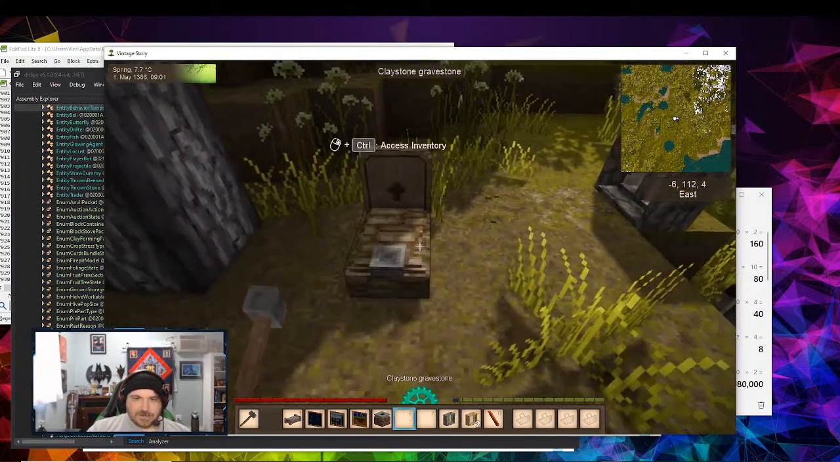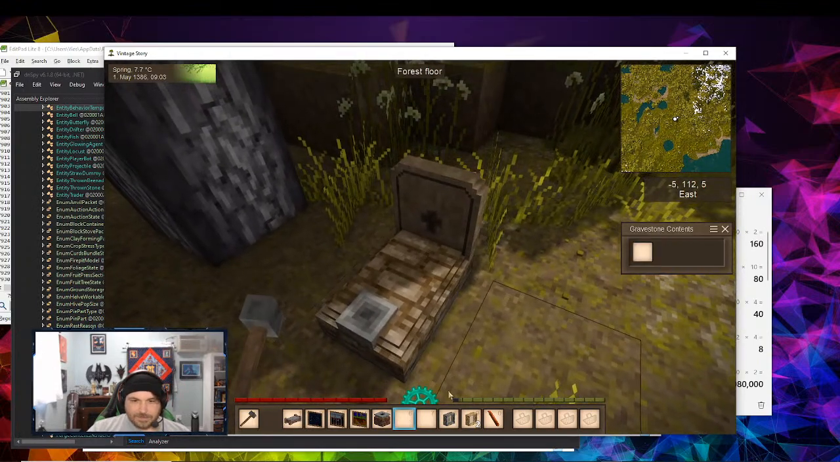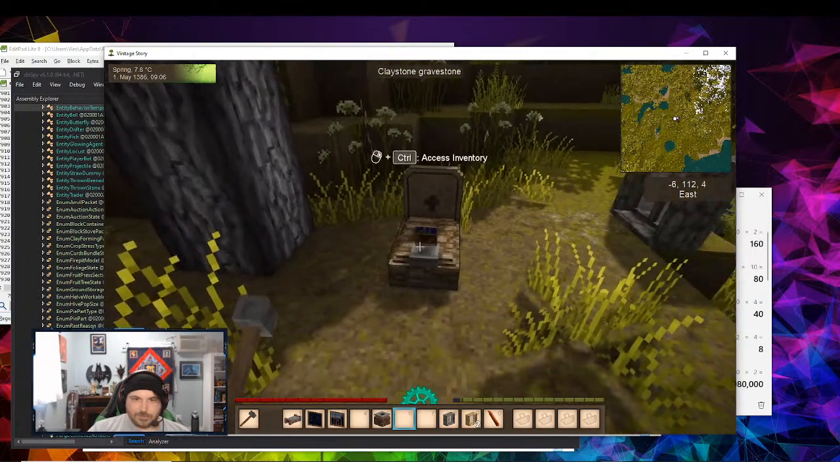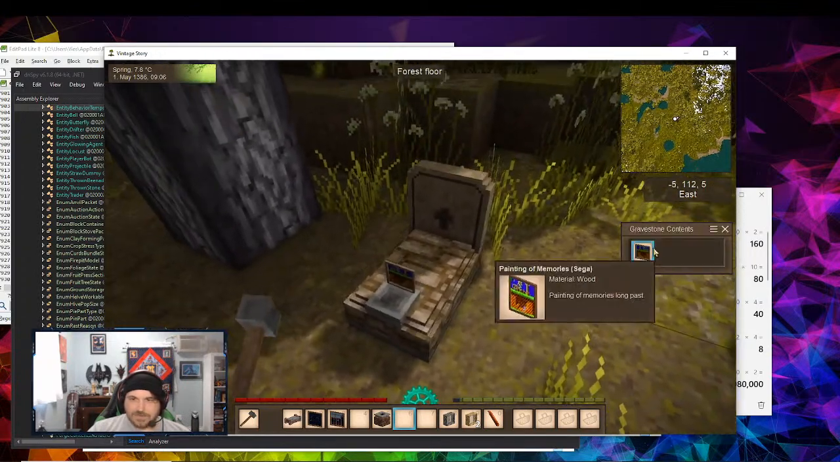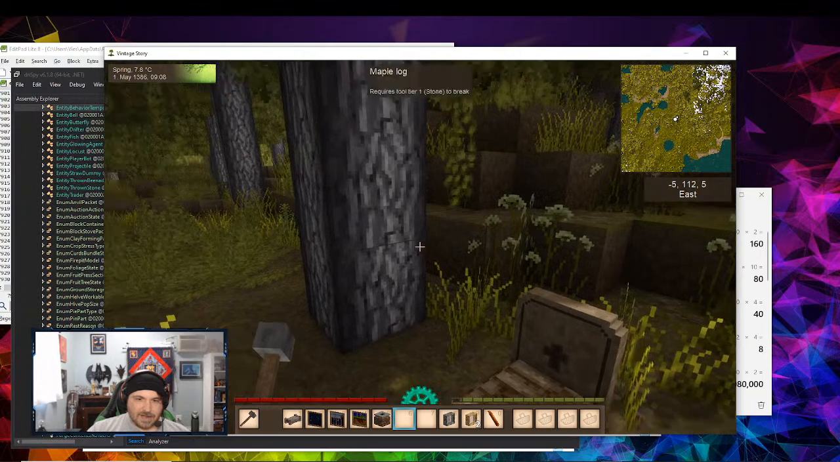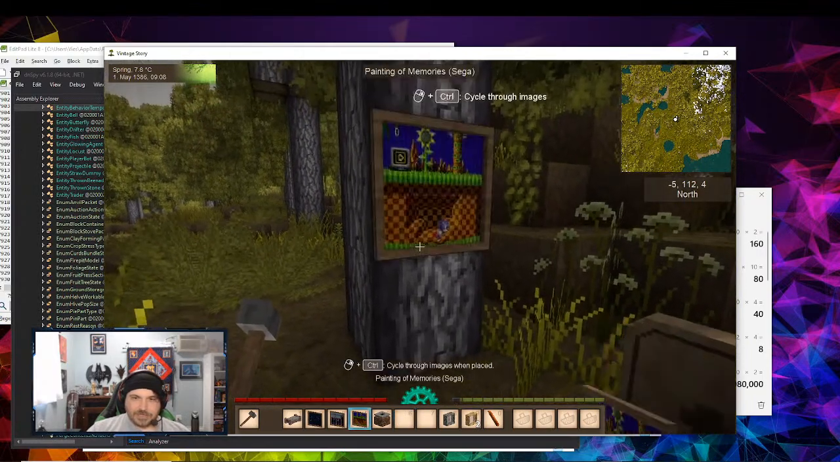Okay, for the gravestone, I could put it down. I can open up the inventory. We can give it an offering. Boop. And it looks like it works fine. I need that offering.